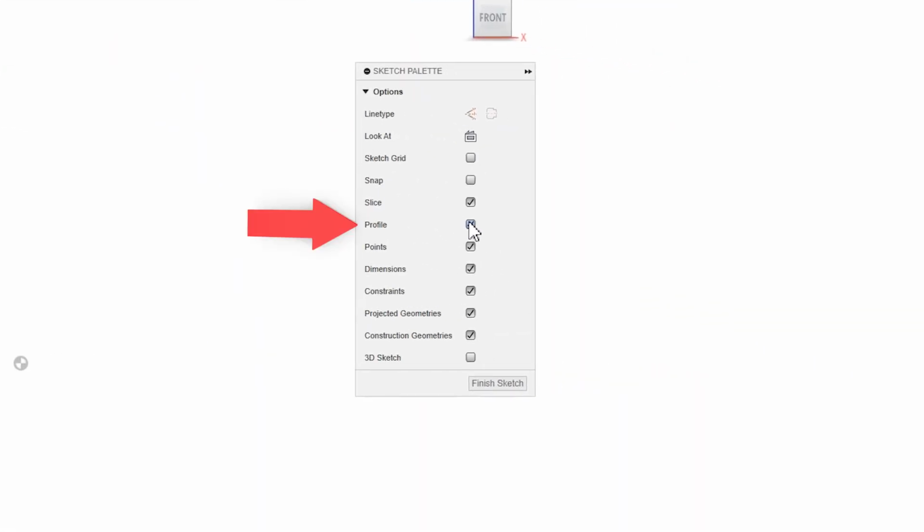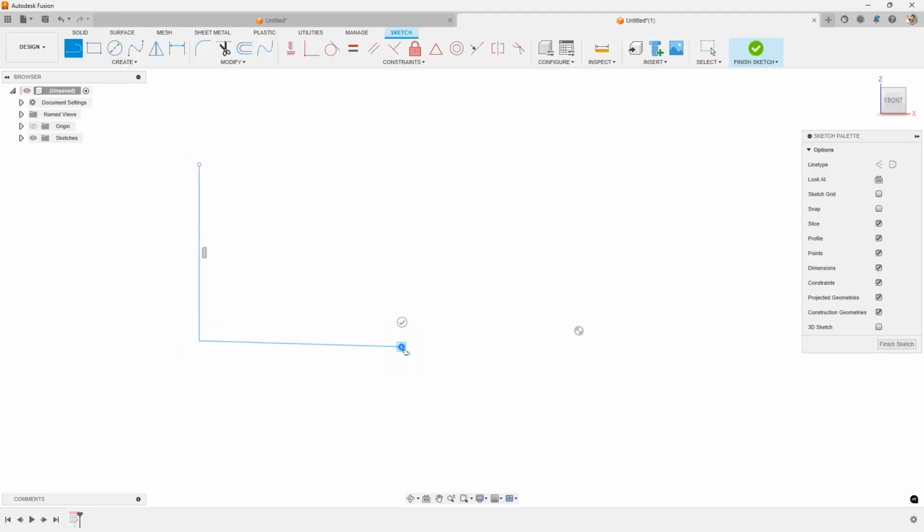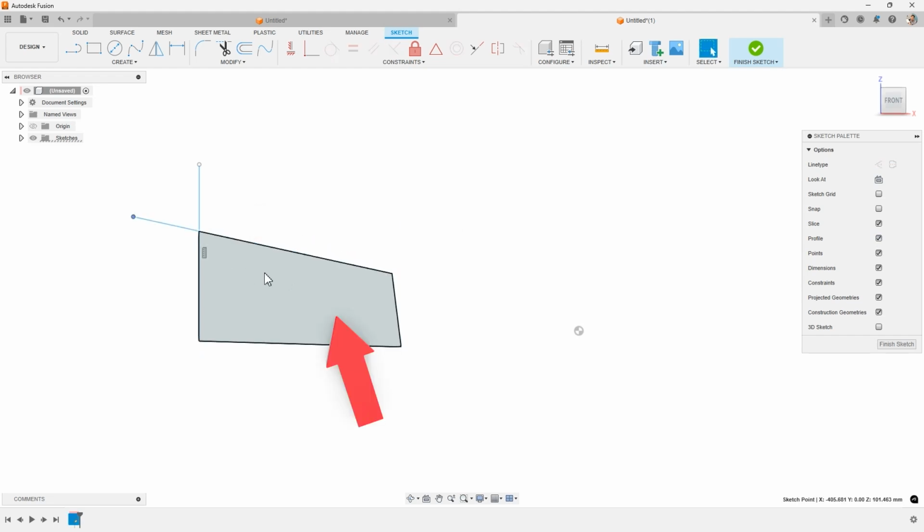So in Sketch Palette, you want to make sure that this toggle is checked on. Let's try it real quick with a few lines. You'll notice that the profile is enabled. When I drag this over, a light blue pops up. With it turned off, it's going to not show you your closed profiles.